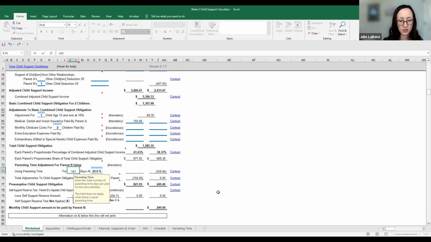142 versus 143 makes a huge difference. Look at that. At 142, you're at basically 250 bucks. At 143, you're at 142. So big difference there. It isn't always that big, but you can see the number of parenting time days can have a drastic impact on the final amount of child support.